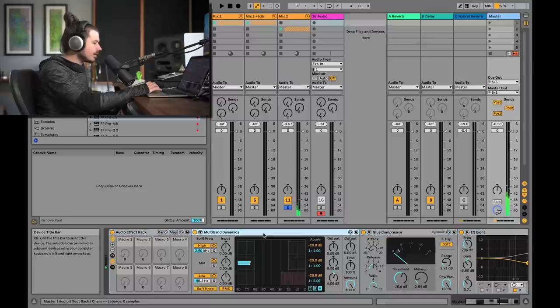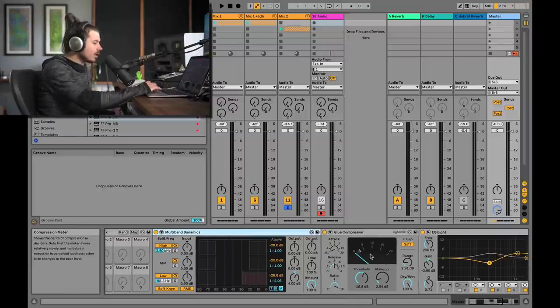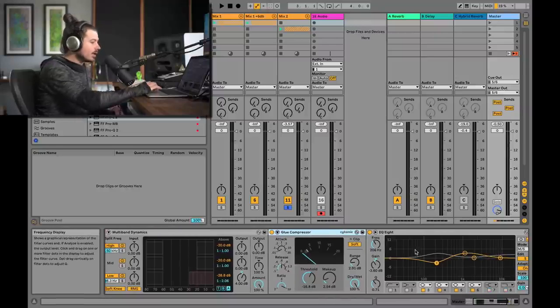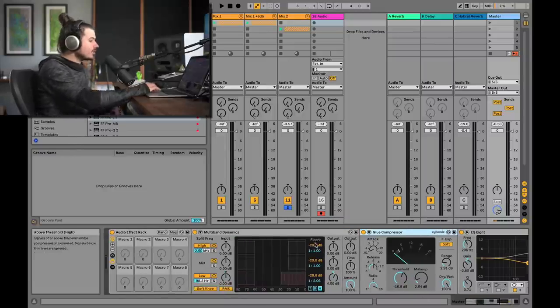I've got a multiband dynamics that's taking my low end, and we're kind of compressing a little bit of the low end and trying to homogenize the subs. I've got a glue compressor that's kind of adding sustaining glue to the entire mix, and then I've got an EQ on mid-side mode that is enhancing some of the stereo quality and optimizing some of the EQ to be limited, okay? So that's what's going on here.